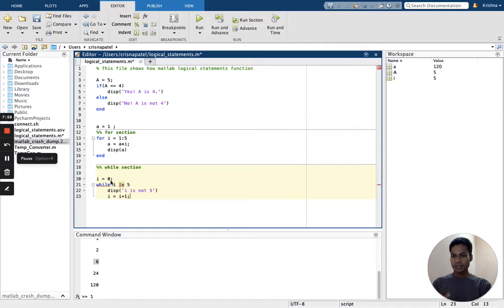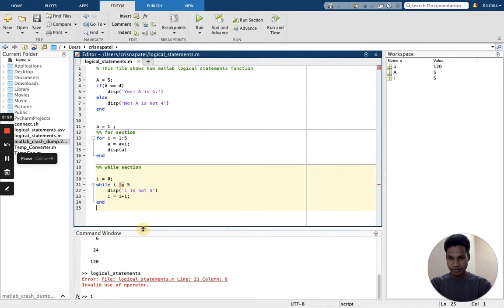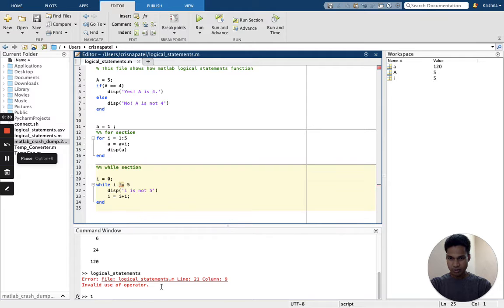So in the first case, i was 0. When the loop runs, i is gonna be 0 plus 1. So in the second run, i is gonna be 1, which is not equal to 5. So the loop is gonna run, and i value will change to 2. This loop will keep running, and it will stop or break when i becomes 5. Let me end it, save the file and run. Okay, there is some error in line number 21, invalid use of operator. Oh my god.